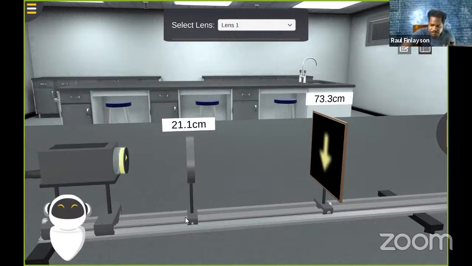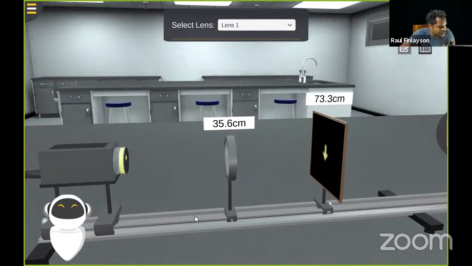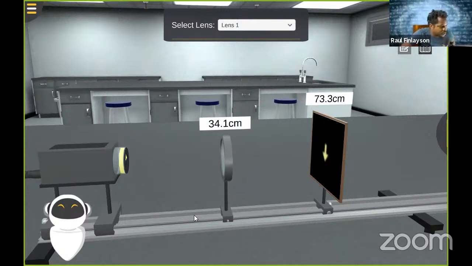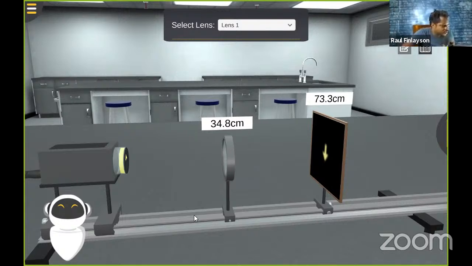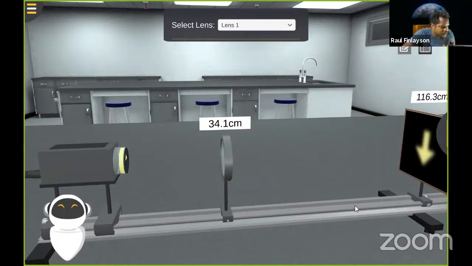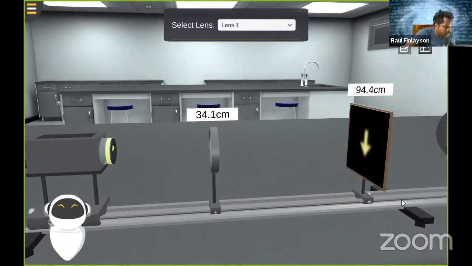So if we have 17 and we get the same size, we're going to try what happens if we double that 17, and we get 34. So let's put this at 34. Exactly 34? No, can't get it exactly. Well, 34.1 is not bad. All right. So let's see what happens there. Can we get a sharp image at double the 17 that we got a while ago?